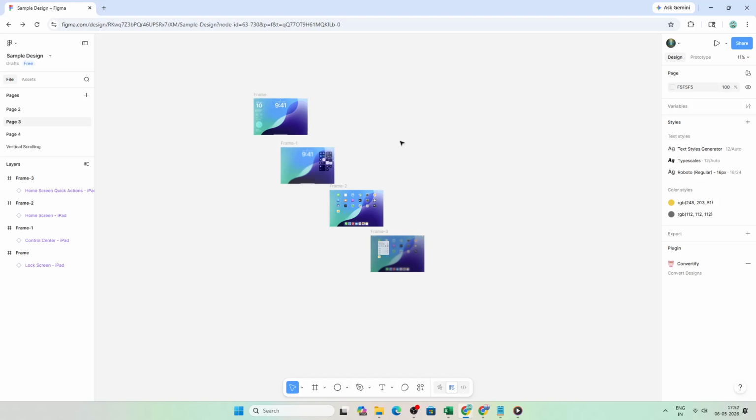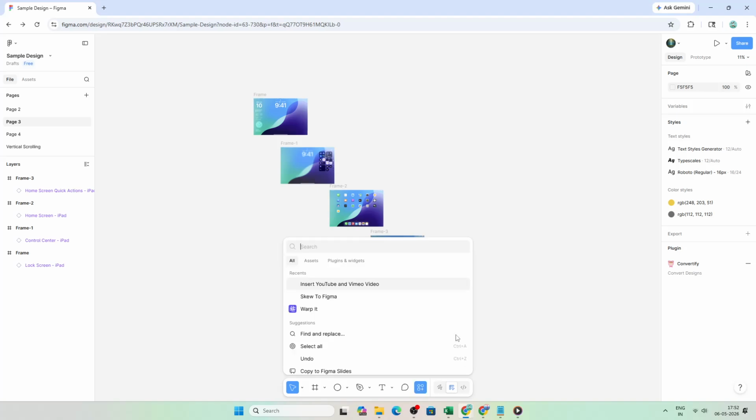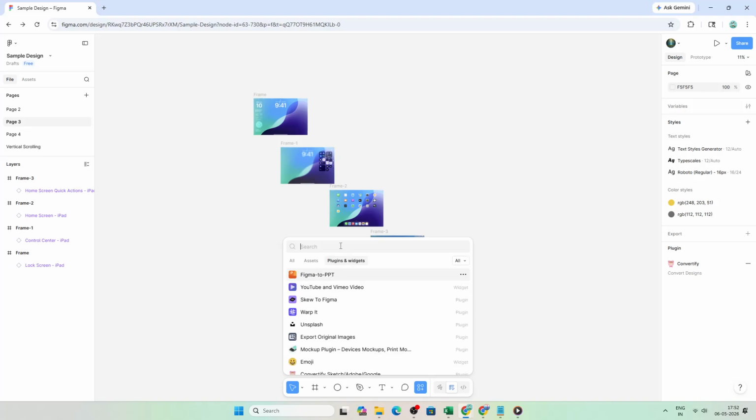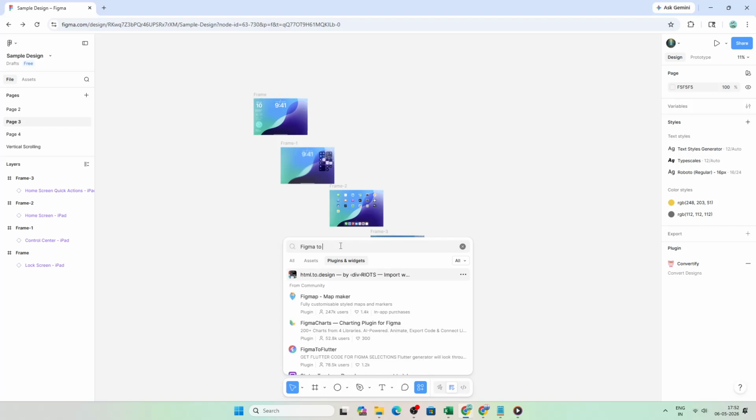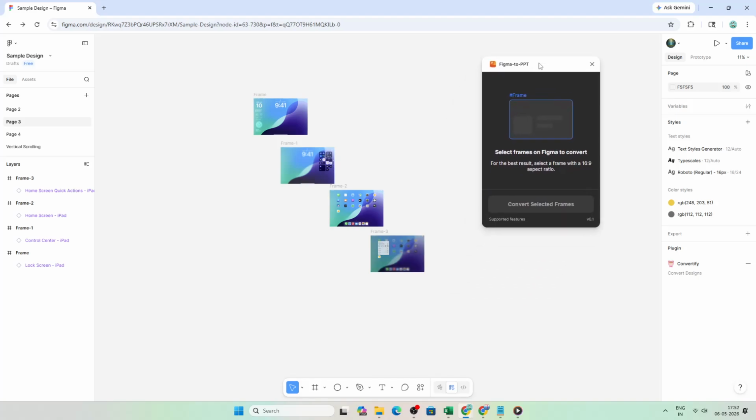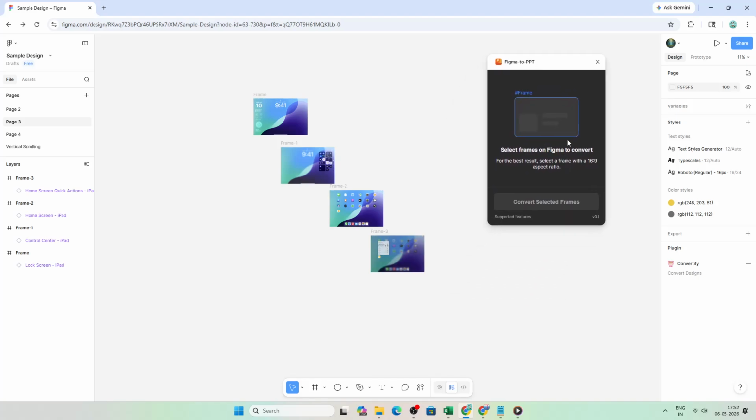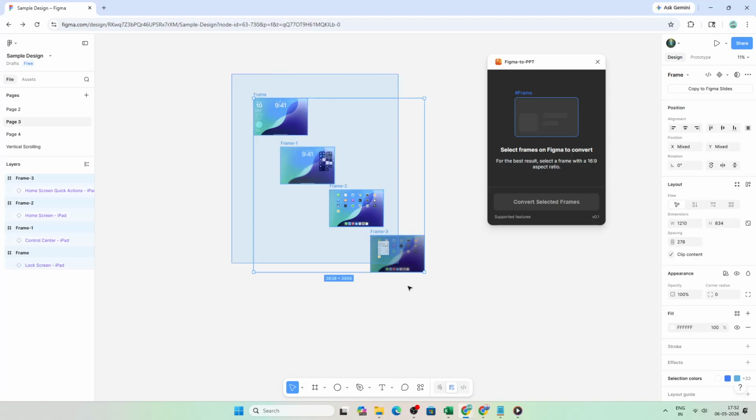Next, open the plugin you will use for the conversion. Press Ctrl-K to bring up the Quick Actions menu. From there, go to Plugins, then type Figma to PPT in the search bar. When you see the plugin appear, click it to run. This opens the tool that handles the export and gives you a preview of which frames are about to become slides.